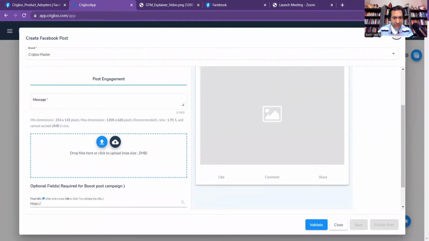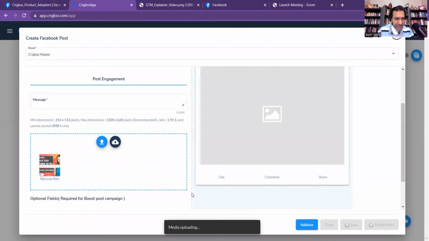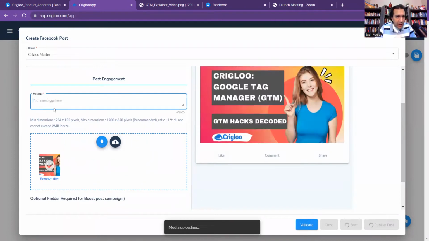I'm going to pick an image which is going to explain Google Tag Manager. That's the image I'm going to load. Okay, it's uploading. So as it's uploading, we can write the message.